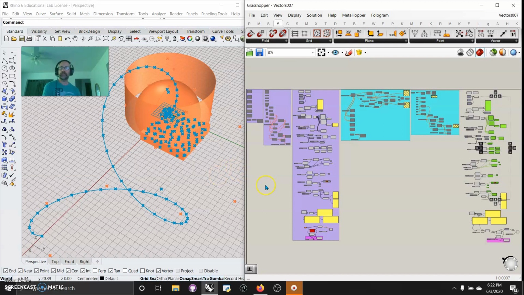Hello again. I'd just like to squeeze in one more video today. This one's going to continue along with the vector tabs in Grasshopper for Rhino. This is the 1, 2, 3 ABCs of Rhino.